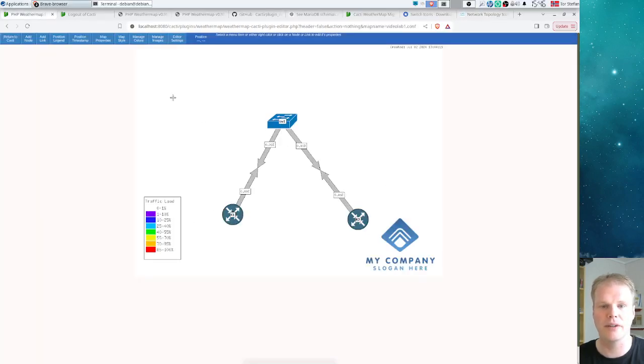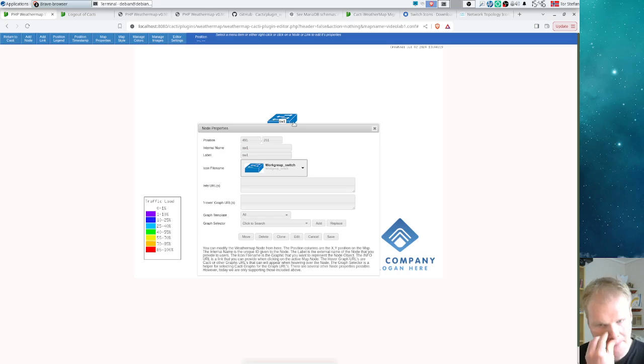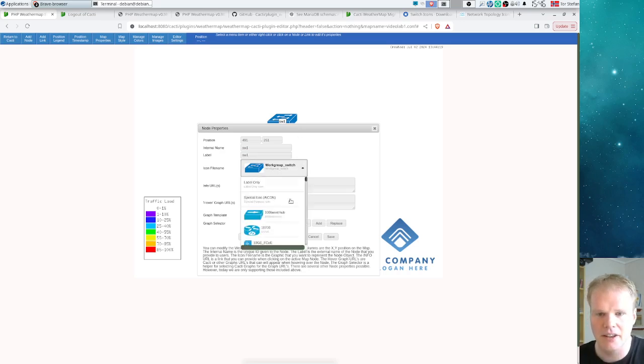And now when I've done this, I can press on this object. And now I can select work group, let's see, work group switch here. And press save.